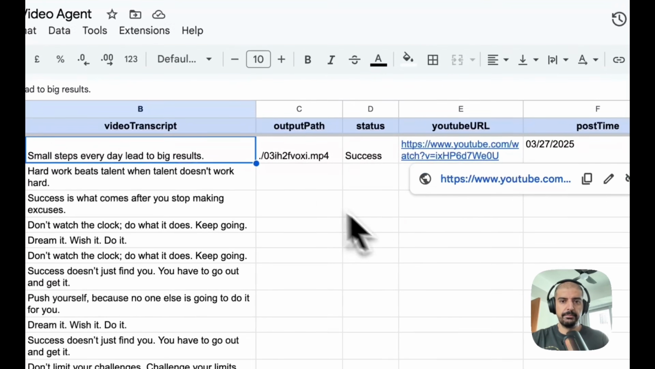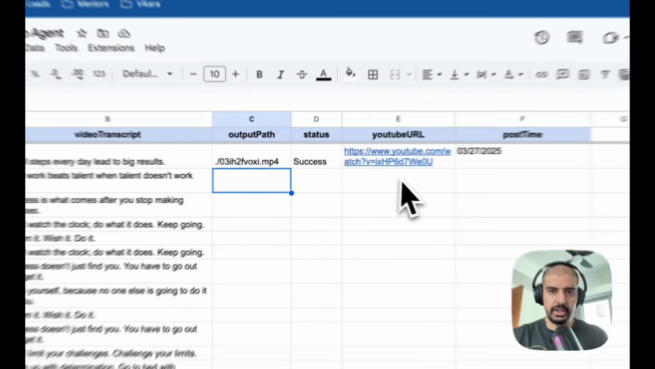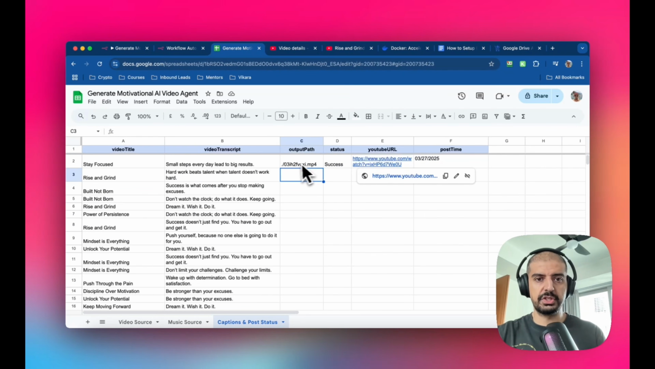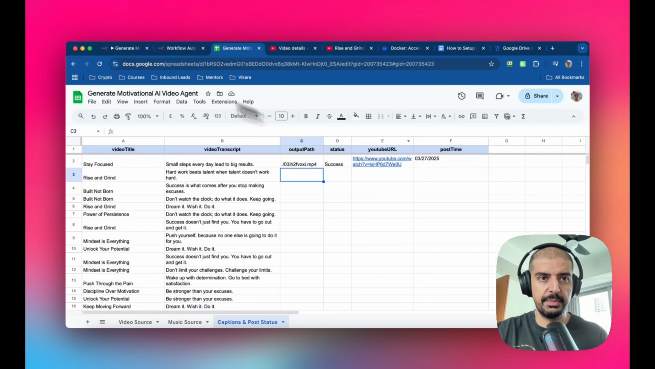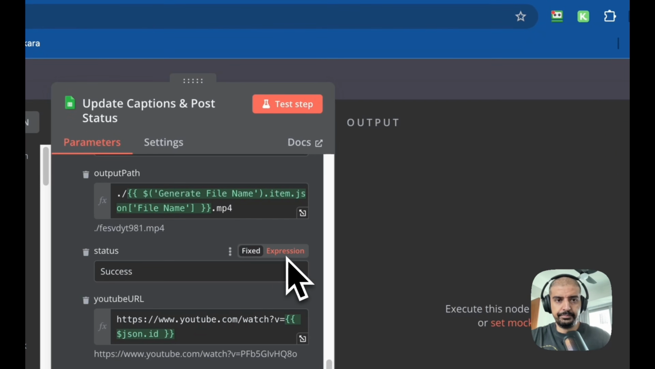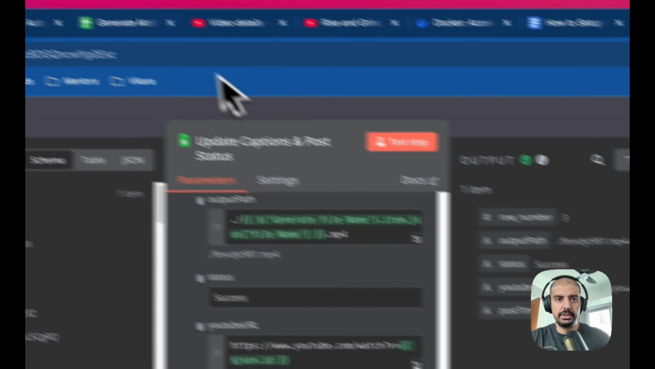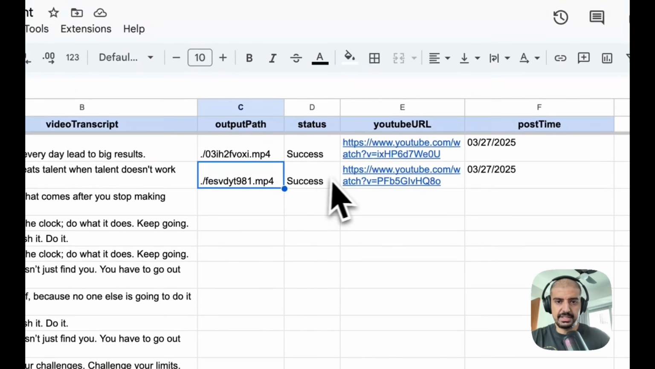So if I go back to the sheet, once I run this one, it's gonna add all this on here, and it's this URL here. It's gonna update the output path, add success, update the new URL, and post the time, which is what I'm doing right now. So let's run that first so I can show you the output. And so it's done. If I go back in there, now you can see it's added a second one, and it's done at the same date.